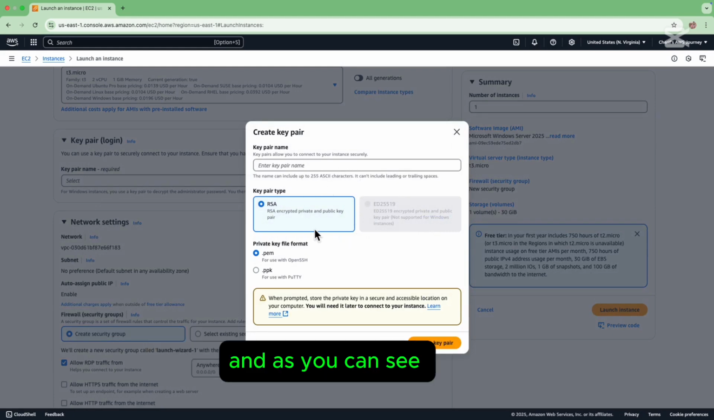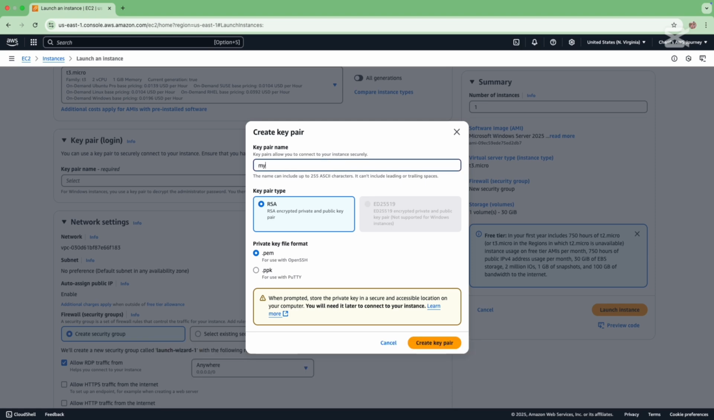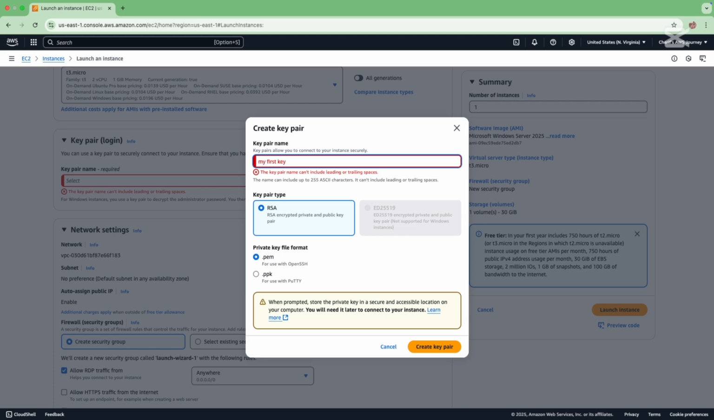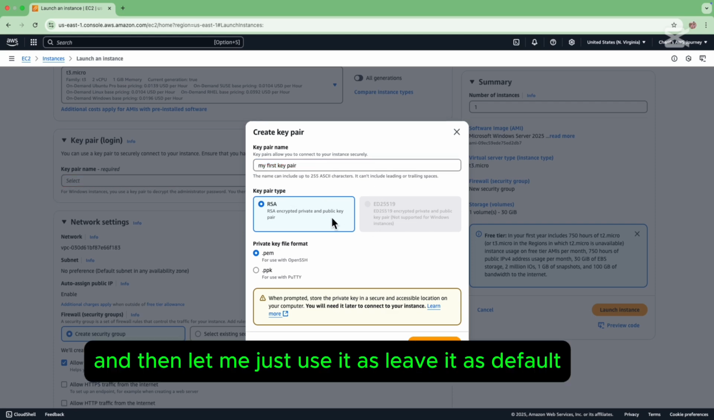And as you can see, let's create the key pair name. Let's put like my first key pair. Just name it my first key pair, and then let me just leave it as default.